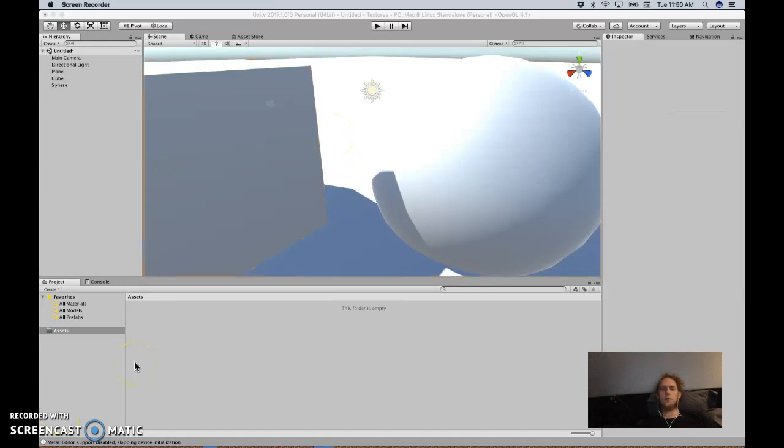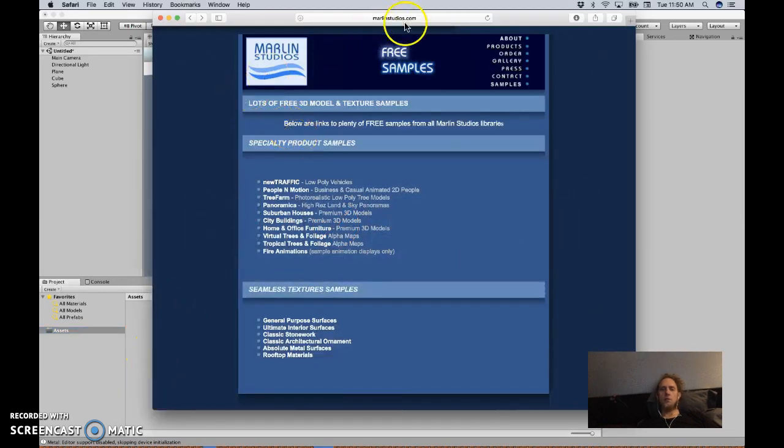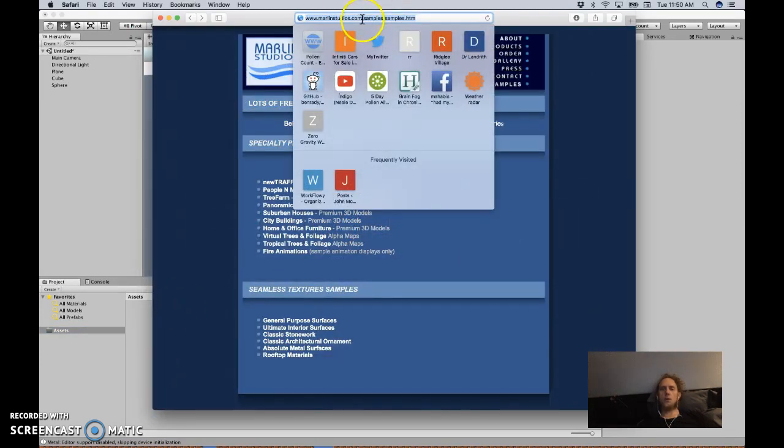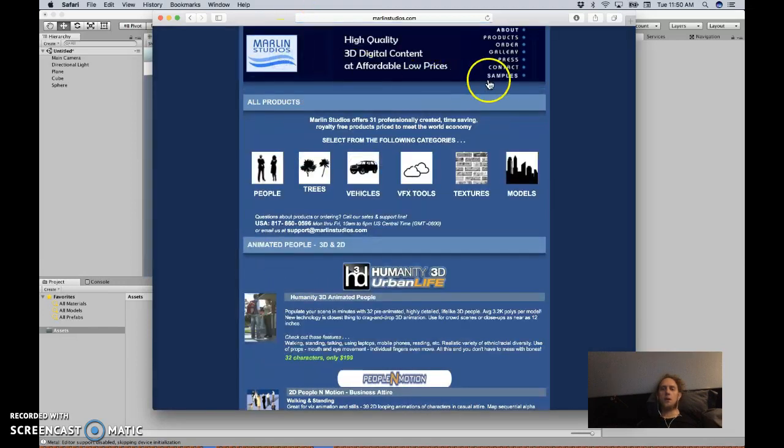Now I found a website with some nice textures. They're royalty free, so let's go there. Here's the URL, marlinstudios.com/samples/samples.htm. And I'll try to remember to put that in the description of the video. But down here at the bottom is Seamless Textures Samples. And by the way, just going to Marlin Studios, I wasn't able to get this samples button working. None of these buttons really work.